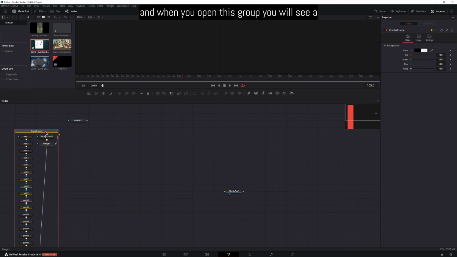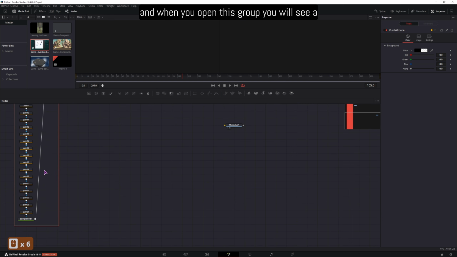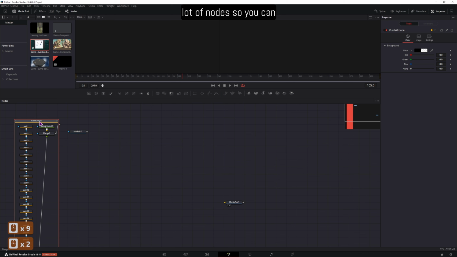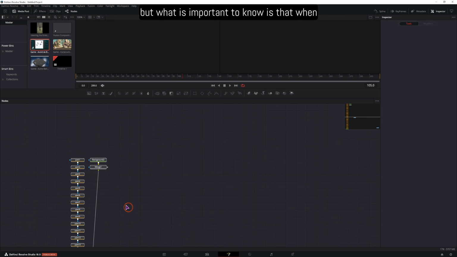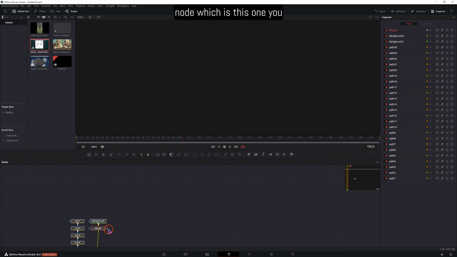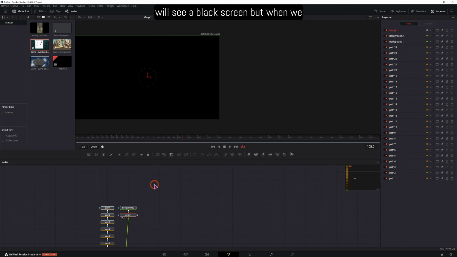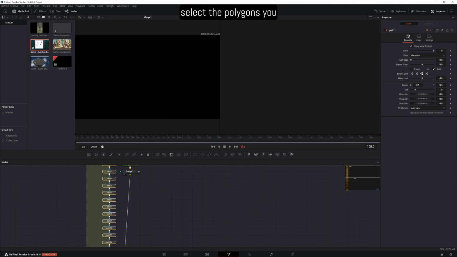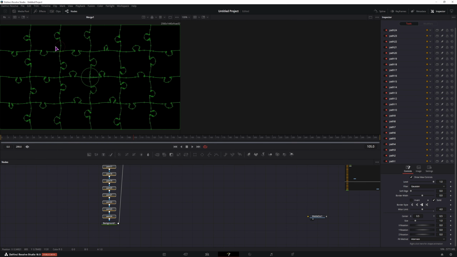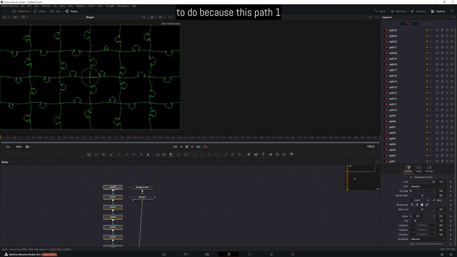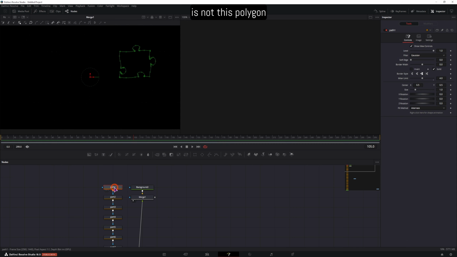And when you open this group, you will see a lot of nodes. So you can simply ungroup this. But what is important to know is that when you display the last node, which is this one, you will see a black screen. But when you select the polygons, you will see that all of them are positioned where they should be. But you will have some work to do because this path 1 is not this polygon.